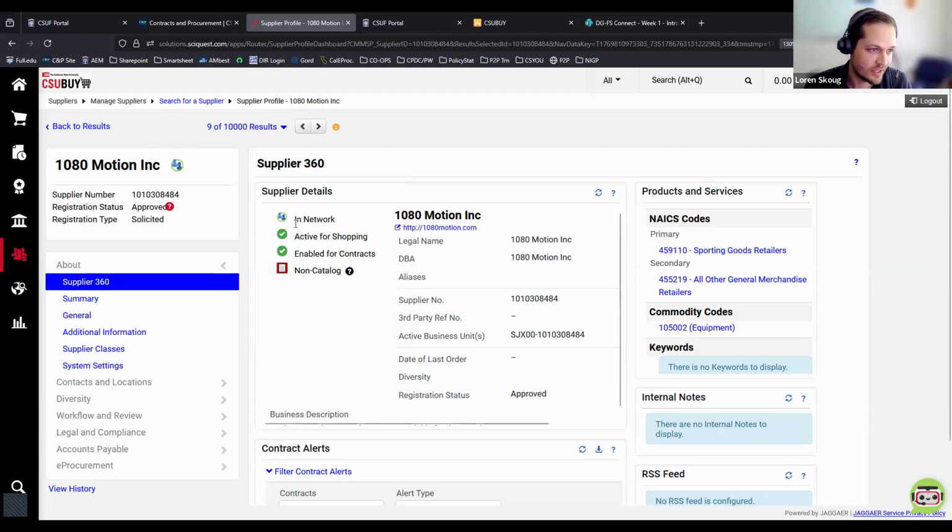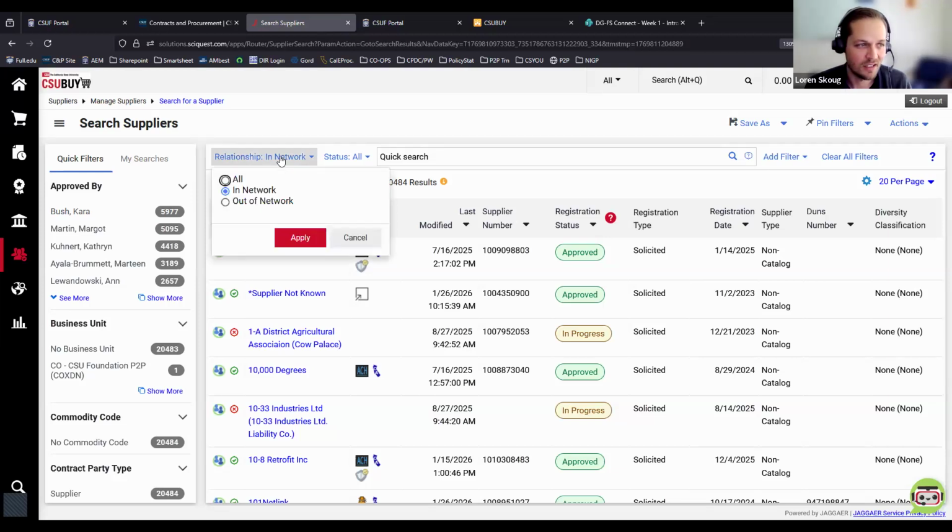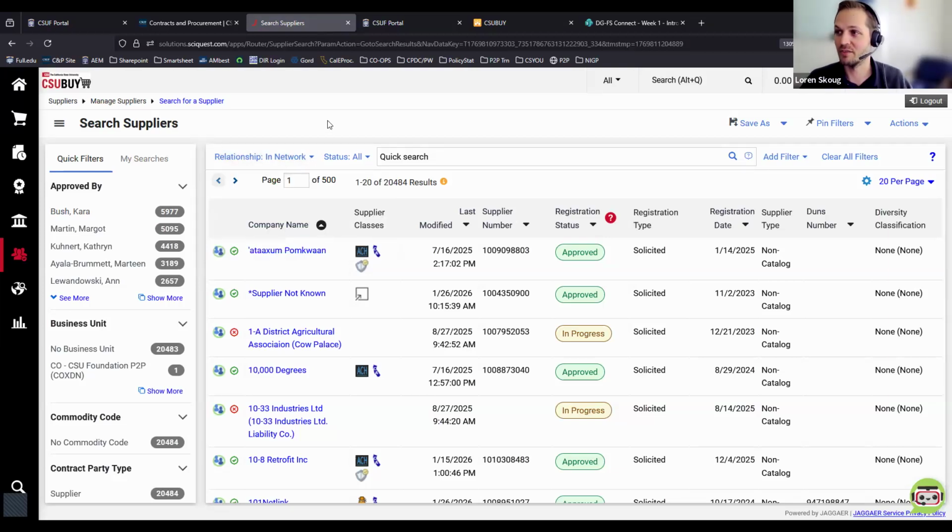So as you see here, oh, another thing I want to mention, let me go back. This other tab here, relationship in network, don't change that. In network means a CSU vendor. So all of the vendors that we will use are in network. You want to leave that as it is.